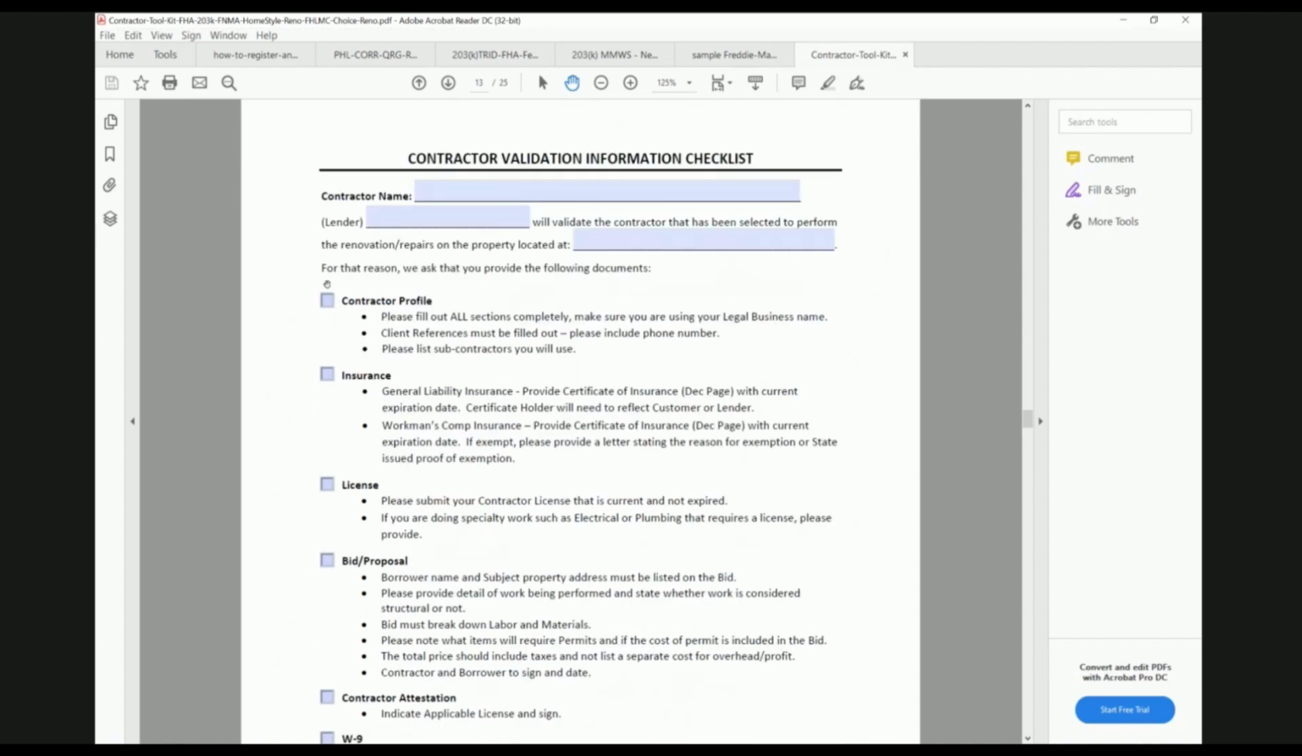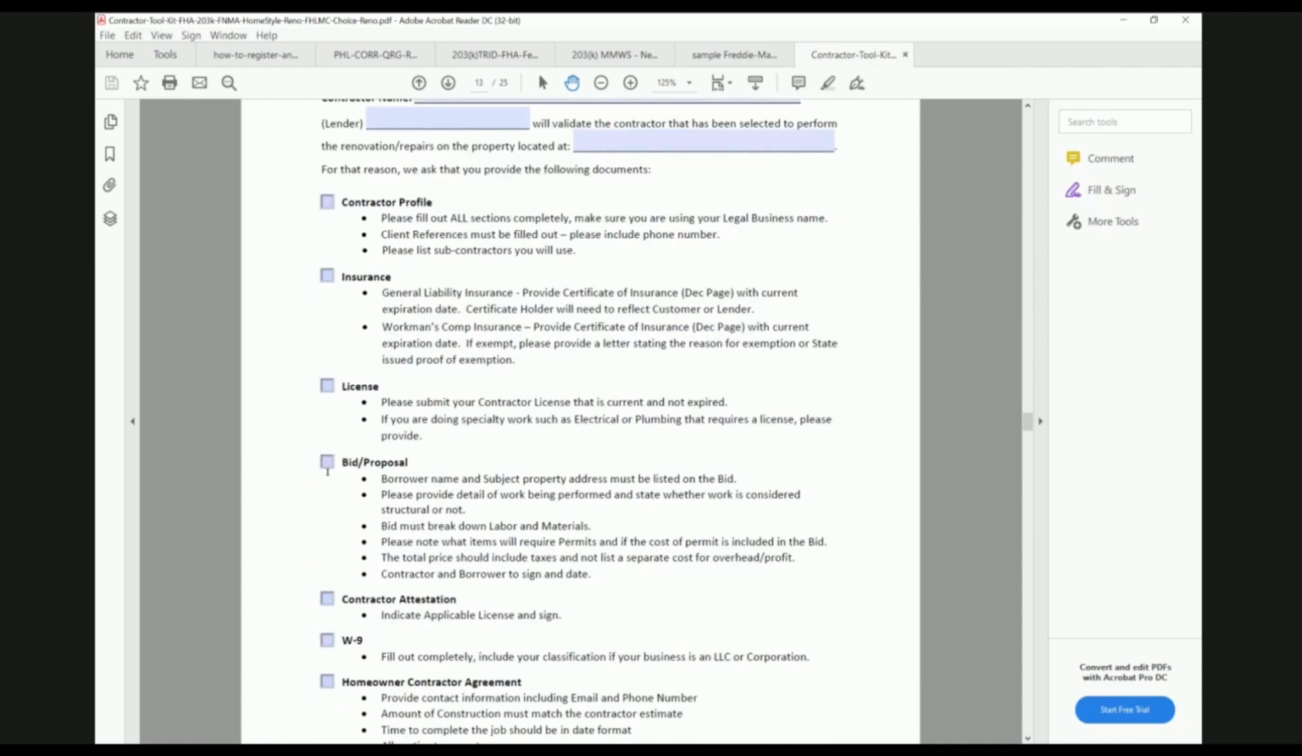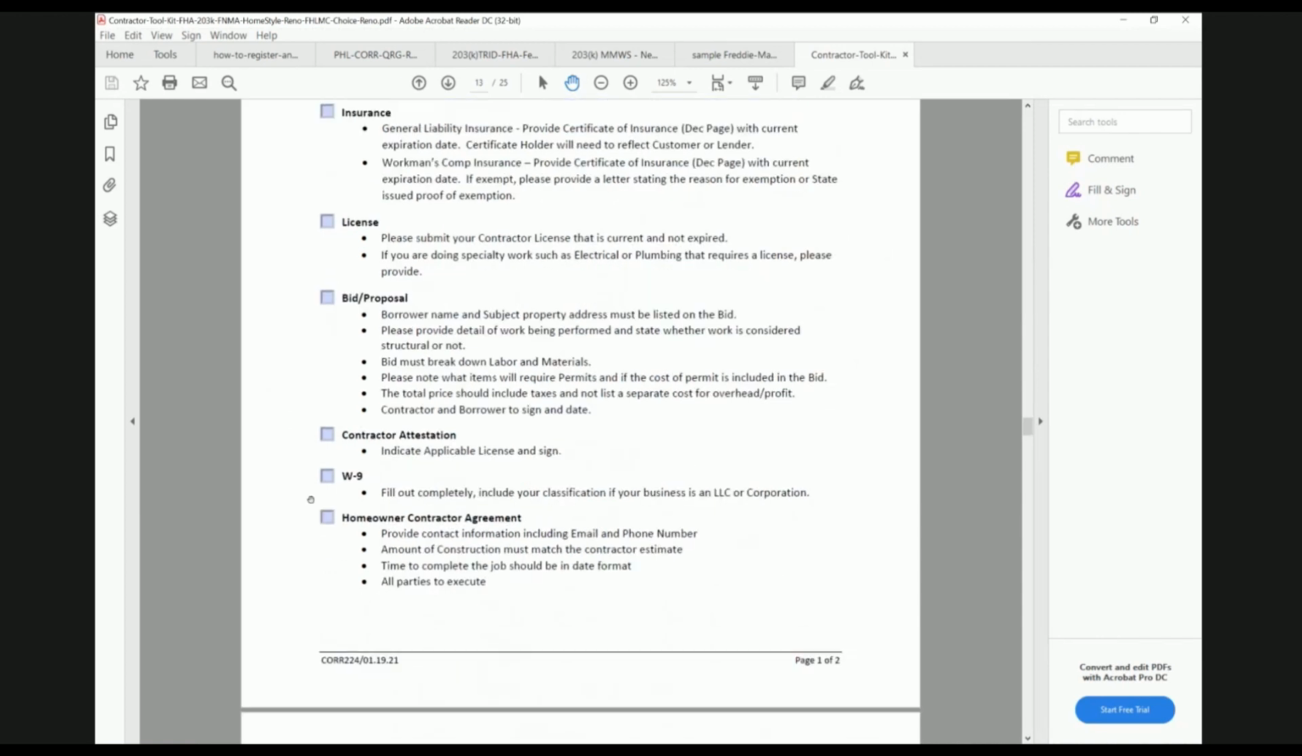So you can see everything here is in the toolkit, except you also have to gather these next 3 items: the insurance, the license, and the bid and proposal. And of course, make sure the bid breaks down labor and material, address, and so forth. And then everything else is in the toolkit.